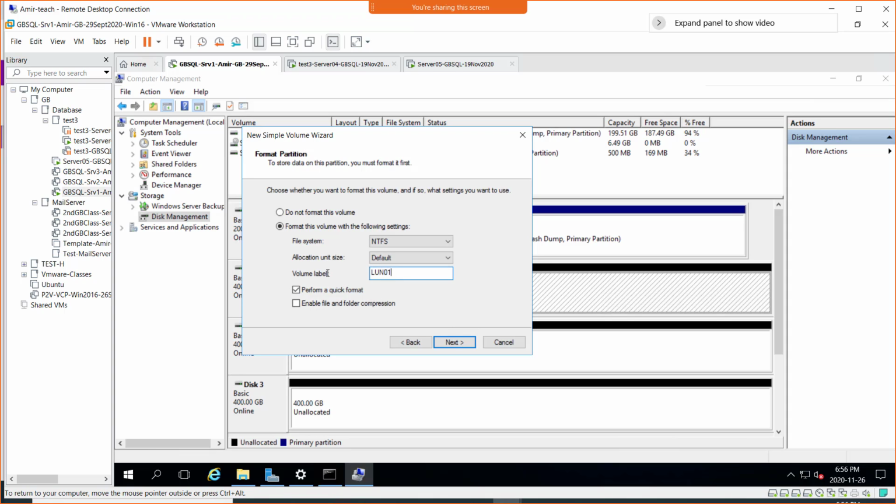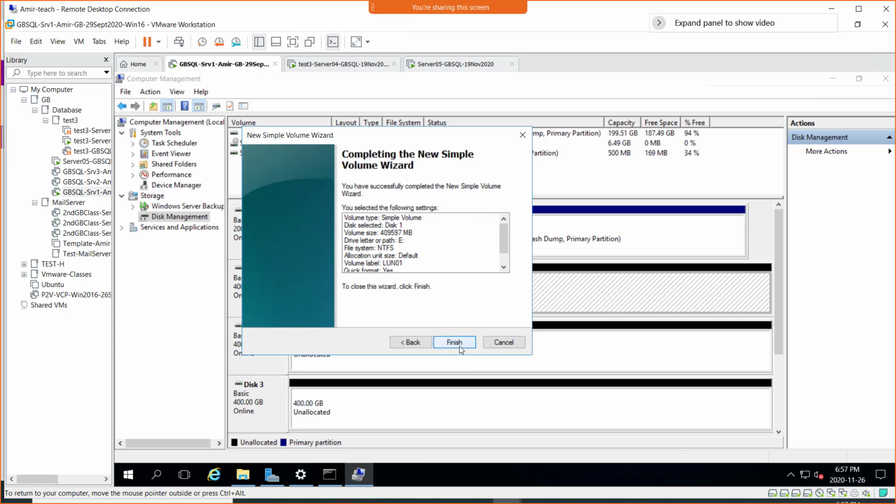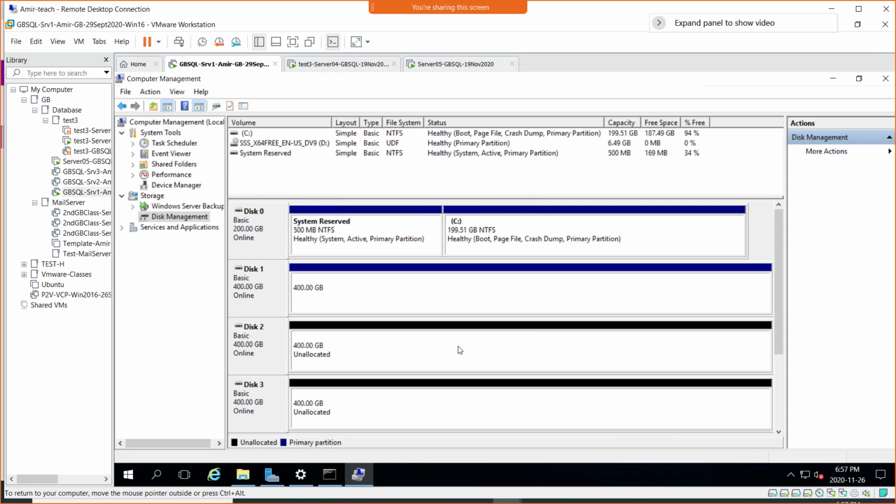LON 01 is the first disk. Now it's not yet shared over the network, so we're just naming it that way, but it's not LON yet because it's not shared over the network yet. It will be. So I'm going to click next and finish it. So it's just a local disk that is named LON 01, right? And it's formatting and it's done.